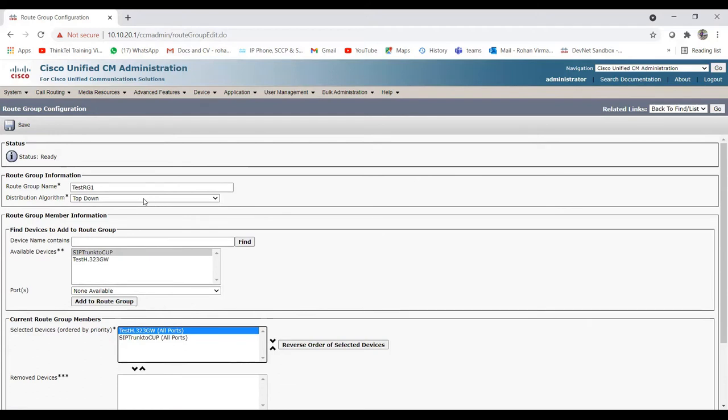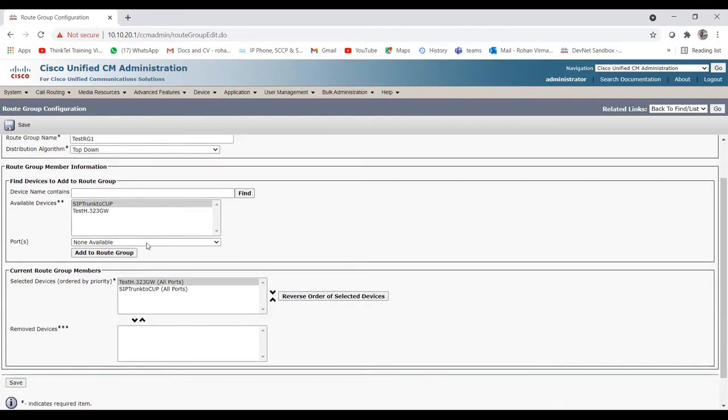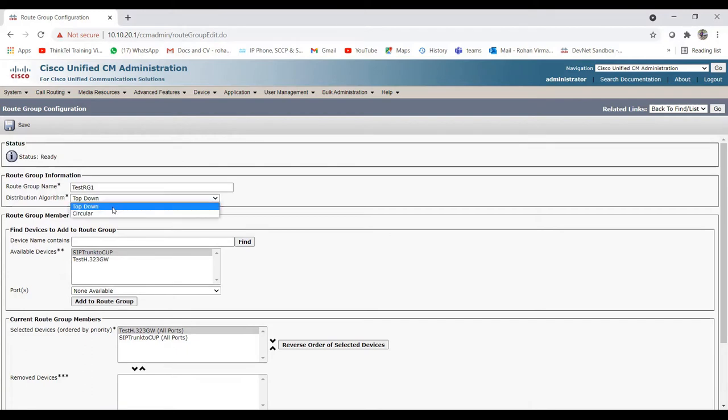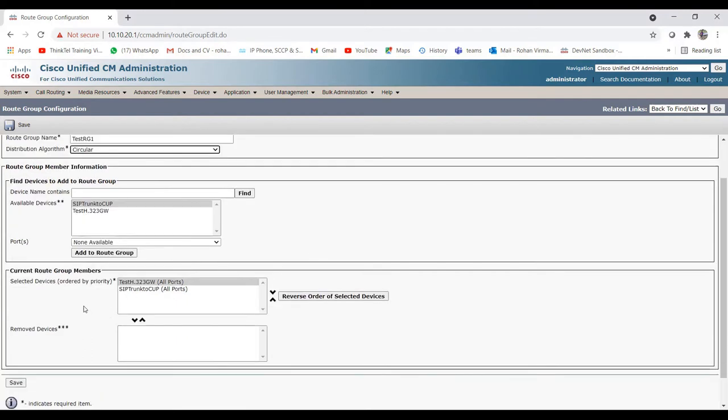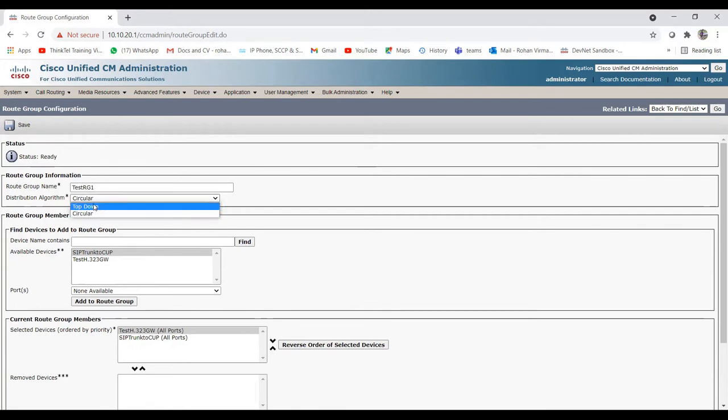Now let me discuss this top-down and circular approach again. In the top-down, if you are making a call and it is coming to this route group and selecting this H323 gateway, if all the ports of this H323 gateway are busy, then it will move that call to this SIP trunk. It will choose this SIP trunk. And if we are using the circular approach, then the first call will go to this test gateway, the second call will go to the SIP trunk to CUCM, the third call will go to the test gateway, and the fourth call will go to the SIP trunk. So this is the main difference between top down and circular.